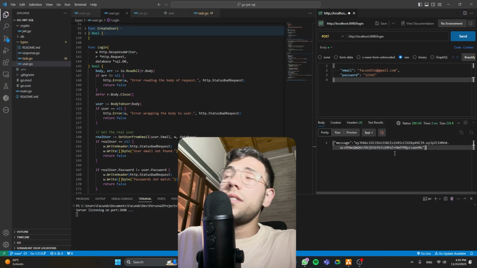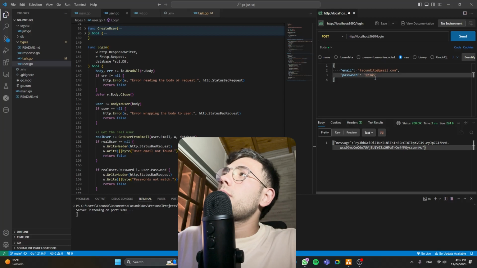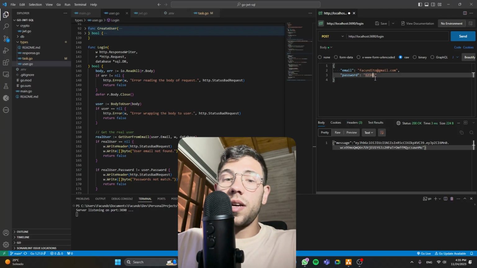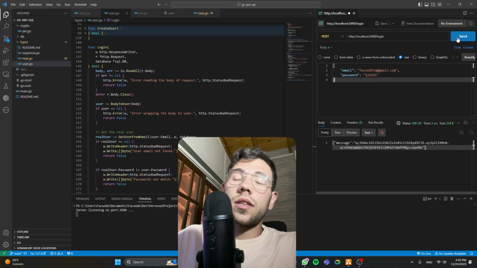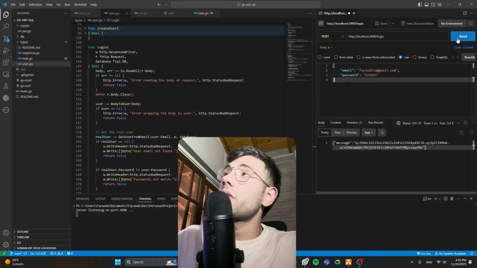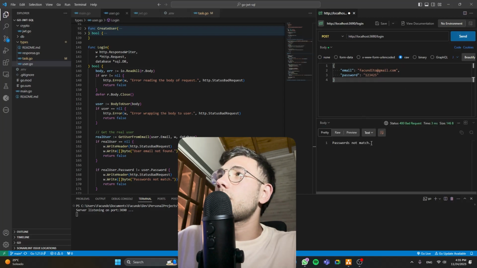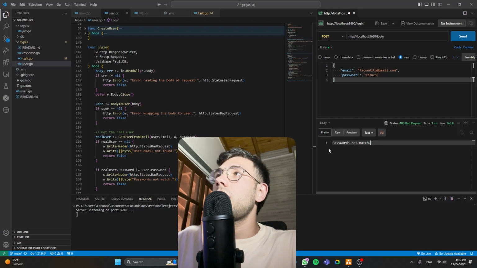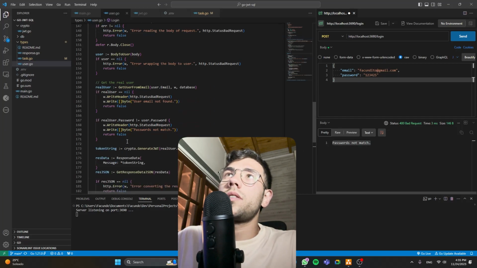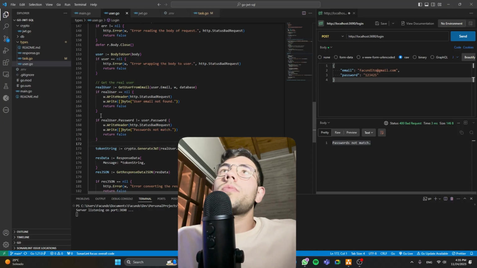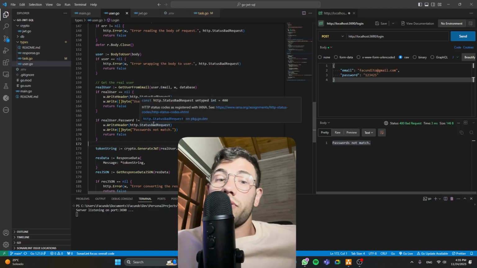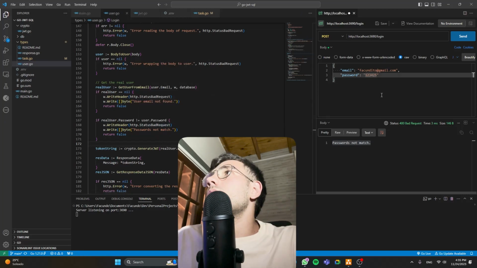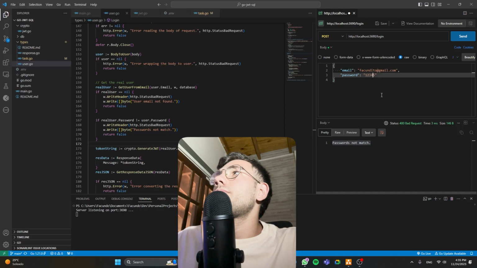But imagine that we make some mistake typing the password. I send this POST request to the server, and the server responds with "password doesn't match", because the real password is different from the password that the user sends to the server. And the same goes for the email.